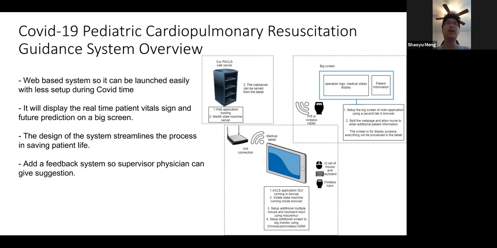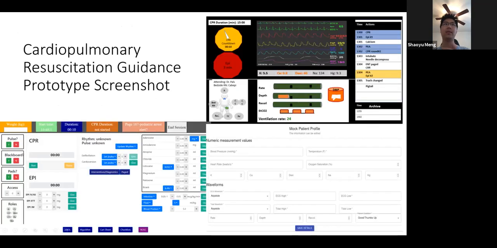It will also display the real-time patient vital signs and the future predictions on a big screen. As you can see on the diagram, we'll extend the screens to a big screen using Wi-Fi protocols. The design of the system will also streamline the process of saving patients' lives. Another feature of the system is we're going to add a feedback system so the supervising physicians can give suggestions to those physicians who are practicing the medical protocol.